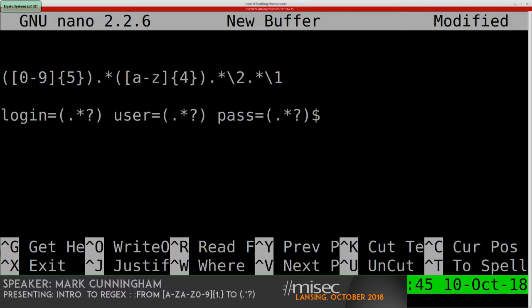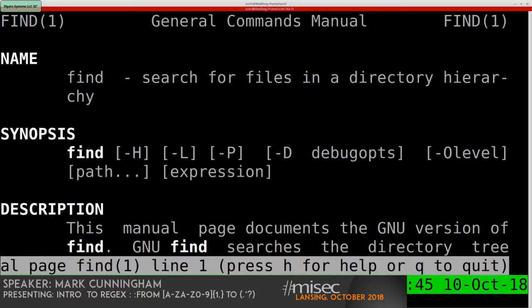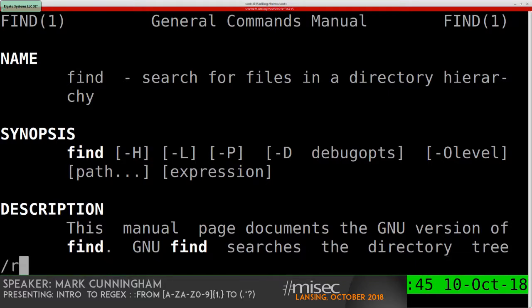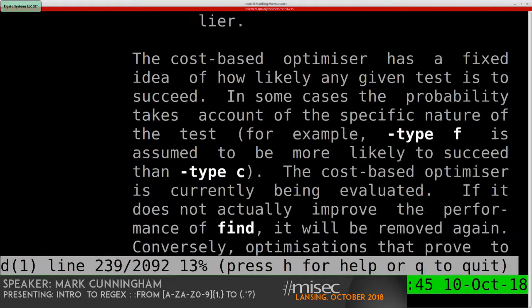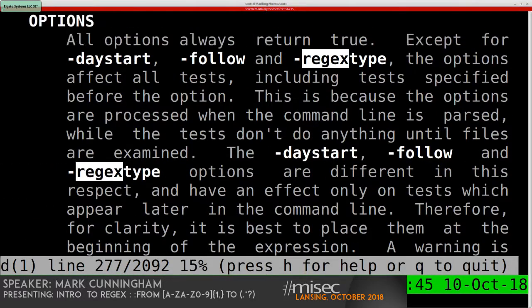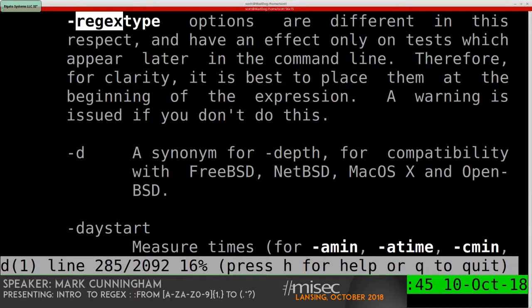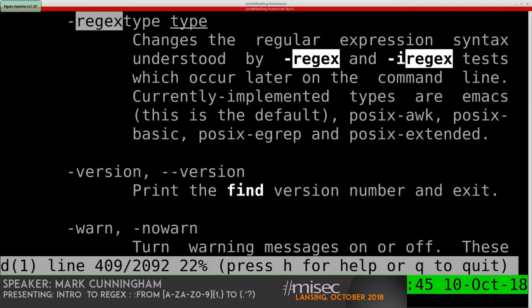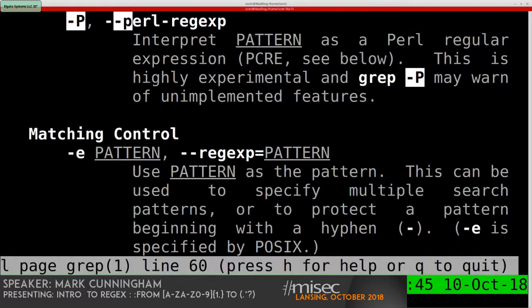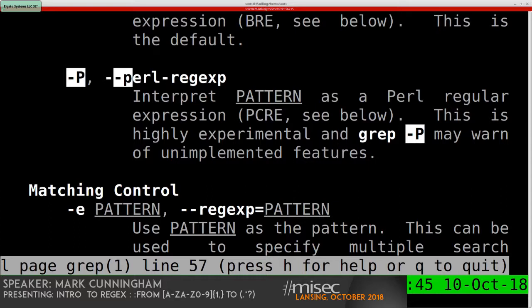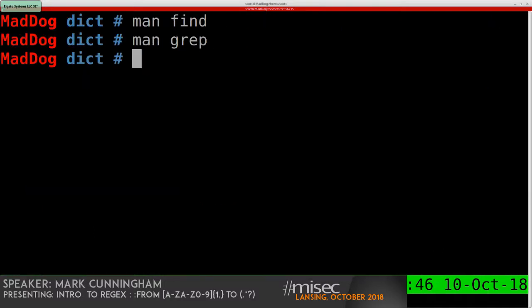But let's jump out of this for a second. Man, find slash regex. Hey, I'm not a pro. So, regex type, and there are several options for regex type. Emacs, POSIX awk, POSIX basic, POSIX egrep, and POSIX extended. And grep has its own, like, do you want to use grep regex or do you want to use Perl regex? So there's various different flavors of regex.